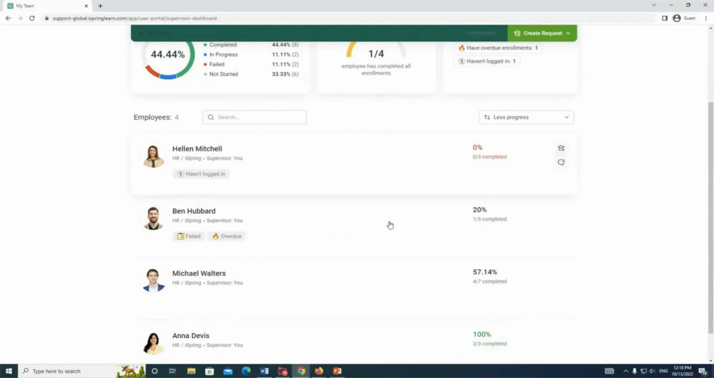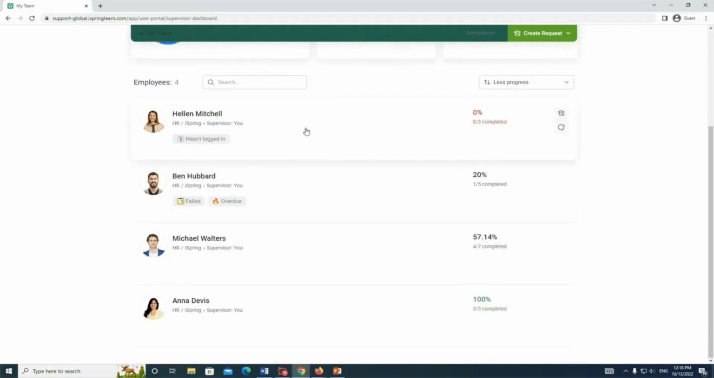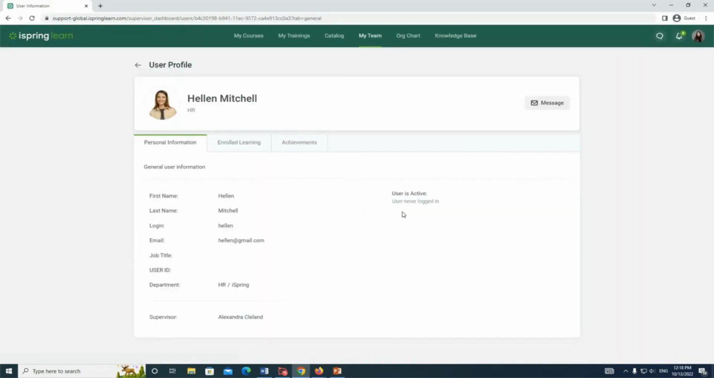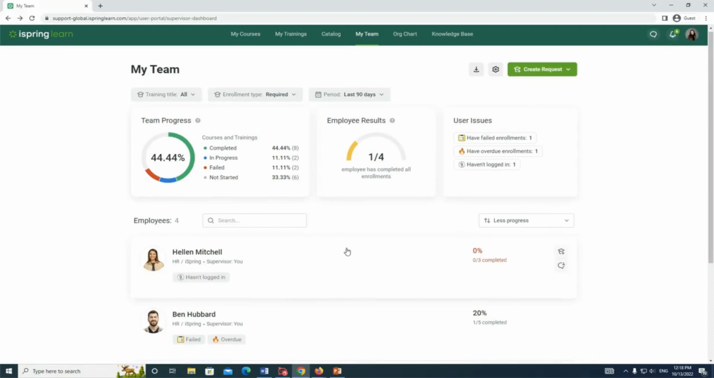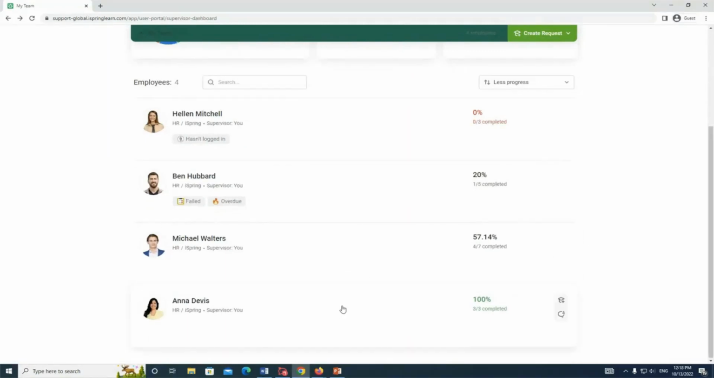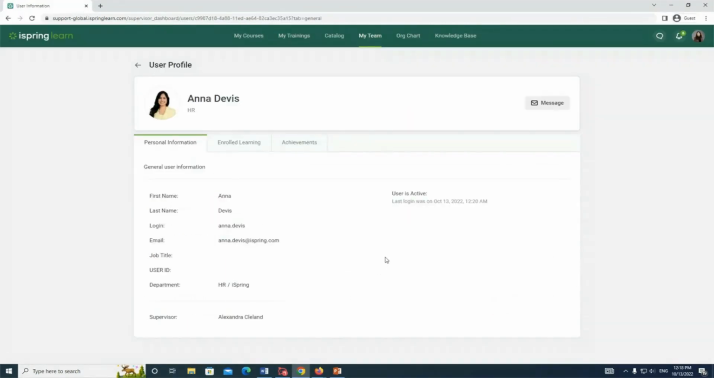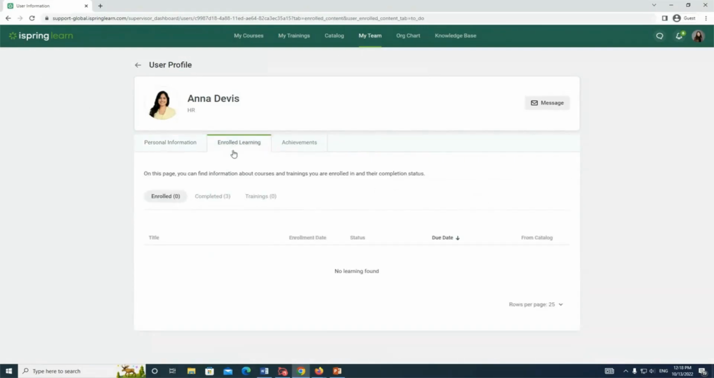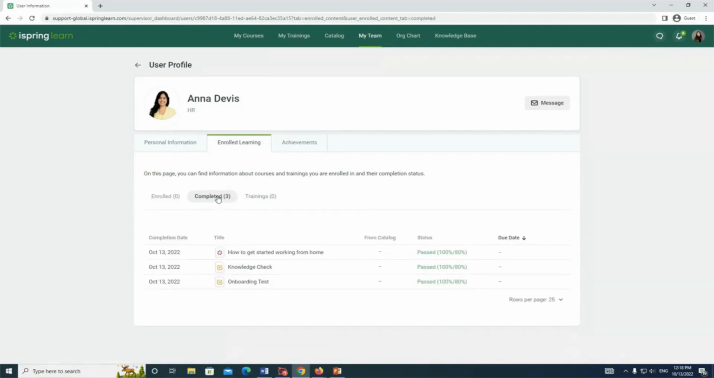The second section is My Team. This section shows the total number of employees in your team. Down here, you can collect learning statistics on each team member. You can click some definite employee and see the last date of when he or she signed in to the portal. For example, let's click Anna Davis. So here we can see the date of the last login. Here you can also check the enrolled training, the completed courses, and the achievements.